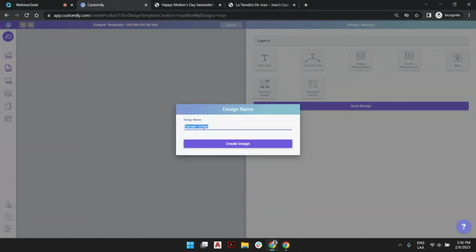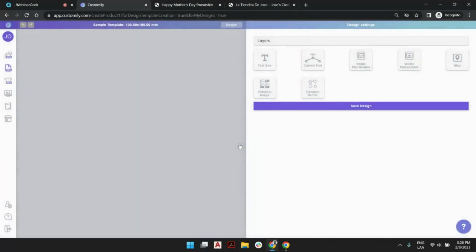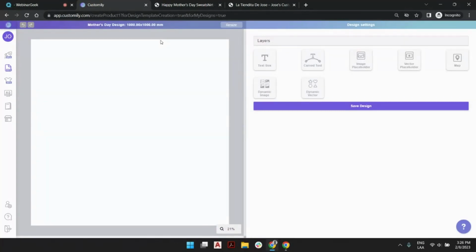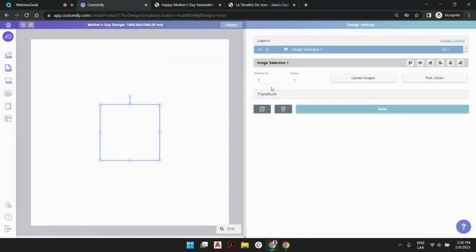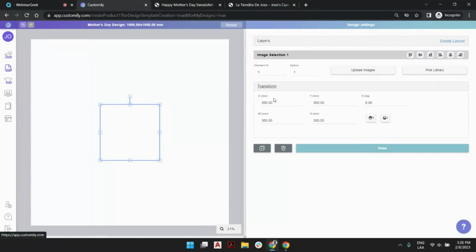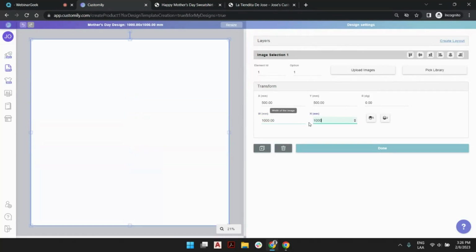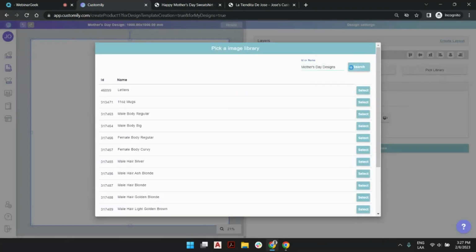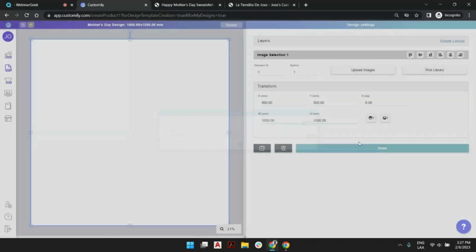So let's call this design Mother's Day Design. We have a canvas to start with, and here we can start creating our design. Let's start with the library I just created. So I'm going to create a dynamic image. I'm going to transform this and make it so it fits the whole canvas. Instead of uploading images one by one or by bulk, I'm going to pick the library, find the library, and select it.